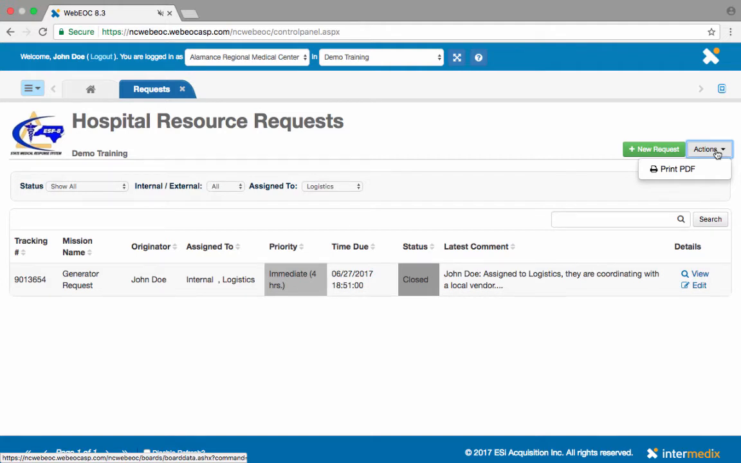And as one final reminder, all of these resource requests are internal only, and none of these resource requests go externally or are viewable by other positions. These are internal requests only for hospital management.